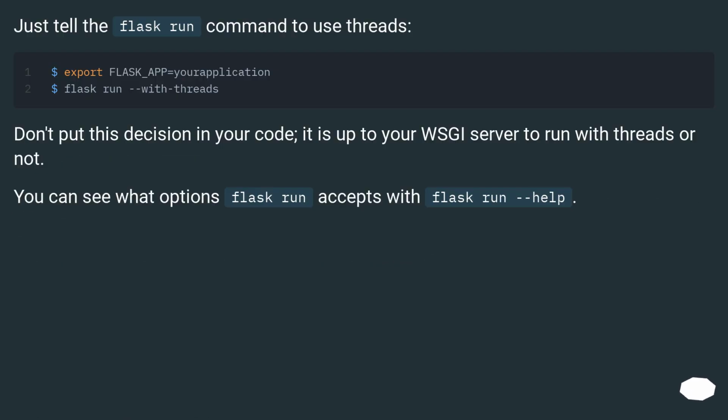Just tell the Flask run command to use threads. Don't put this decision in your code. It is up to your WSGI server to run with threads or not. You can see what options flask run accepts with flask run --help.